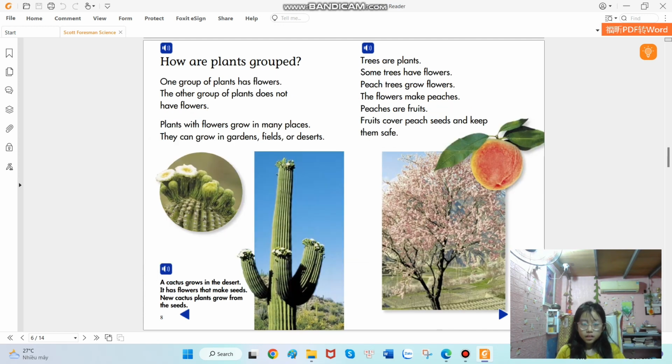How are plants grouped? One group of plants has flowers. Another group of plants does not have flowers. Plants with flowers grow in many places. They can grow in gardens, fields, or deserts. Trees are plants. Some trees have flowers. Peach trees grow flowers. The flowers make peaches. Peaches are fruits. Fruits cover peach seeds and keep them safe.